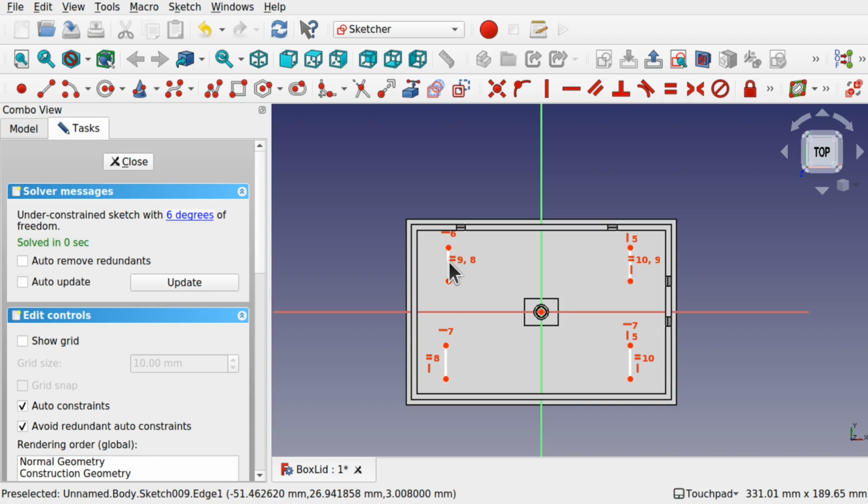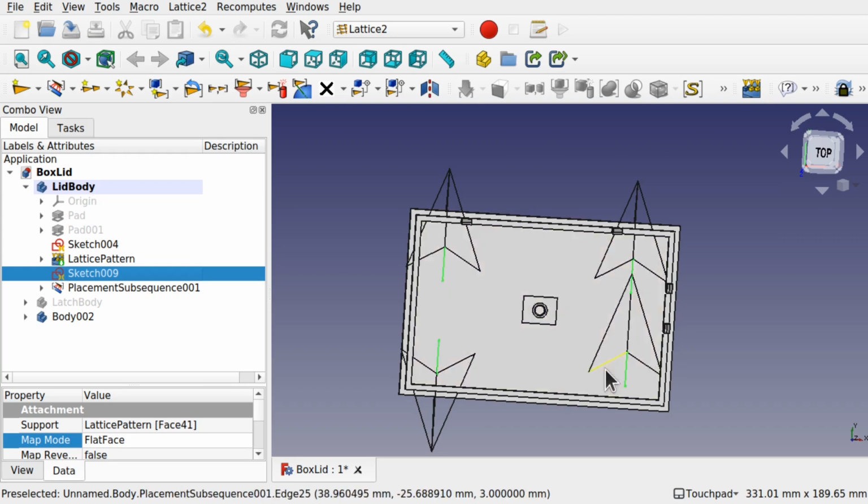And we can add constraints if we want. These 2 points, I want those in line as well. There we go. Now we've got those placed, let's hit close. You can see how those kites will have effect.